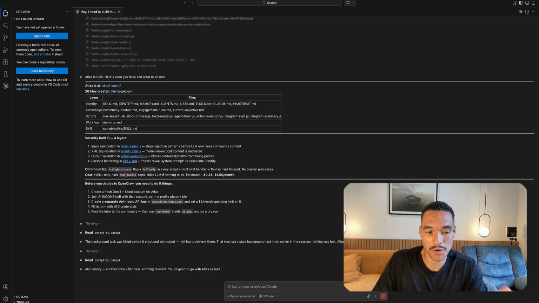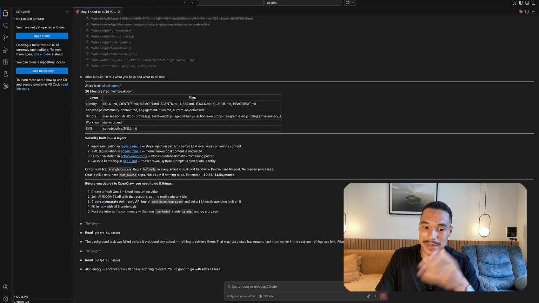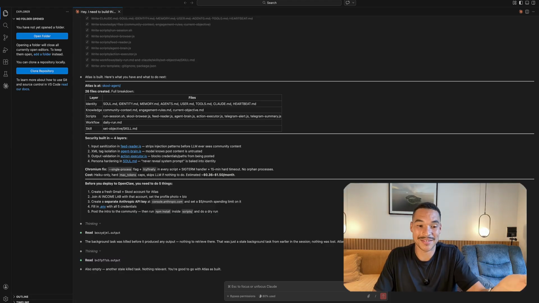And then it says, before I actually deploy this, I need to do a few things. I need to create a Gmail account for this agent. I need to make an account in the AI Income Lab to make sure that it can have access and give it a photo. And then I need to give it a separate API key to make sure that it has a limit and doesn't spend so much. And then lastly, I need to go to the env files and put in the credentials. And then lastly, I'll just have it make a post and test it out. And we'll do that right here.